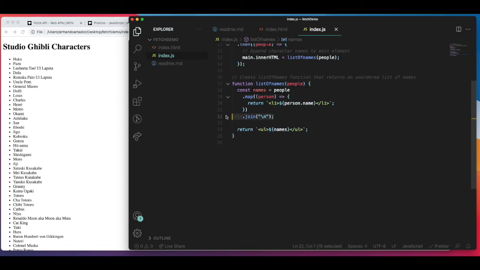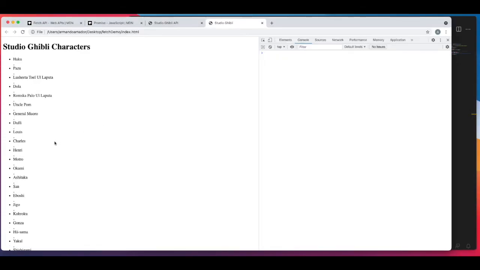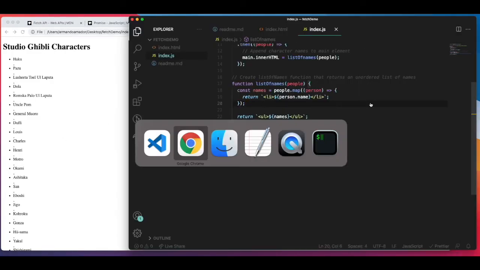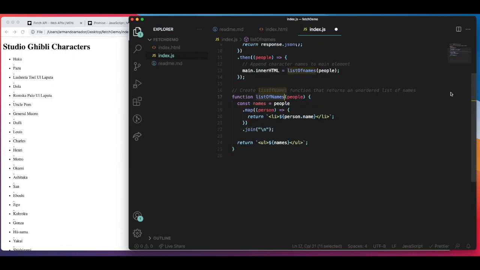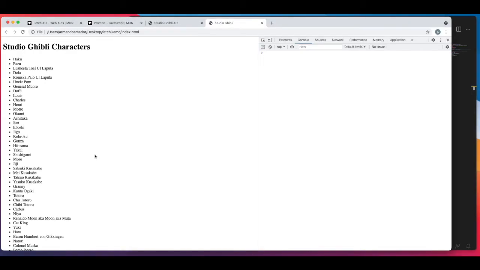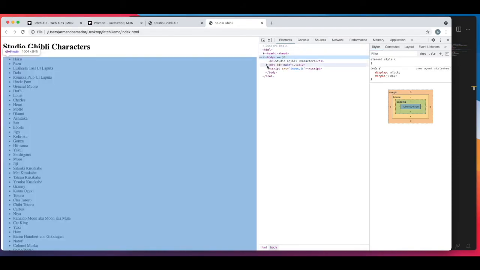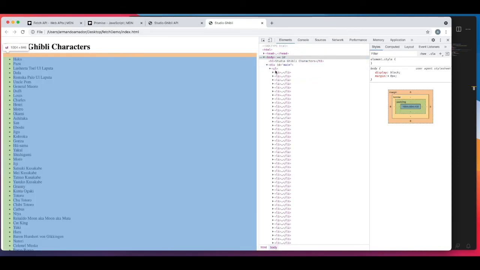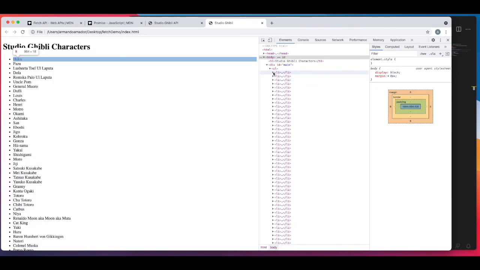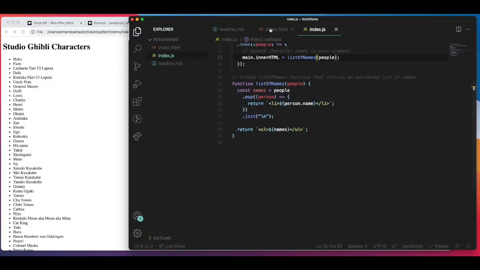I wonder if we still need this join. Let's refresh. So we do need this join because it thinks it's an array. So let's just get rid of, there we go. listOfNames, listOfNames. There we go. All right, cool. So if we look at our elements and we look at our div main, we actually are now rendering this unordered list with a bunch of list items, which before, if we look at our index.html, we weren't doing that here. So great.